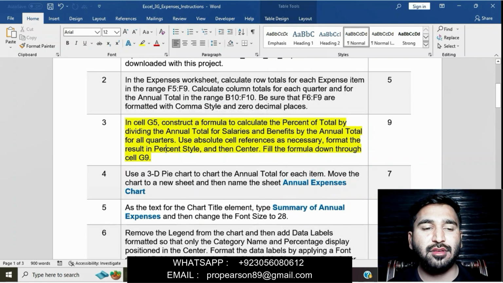Basically in this question, first we will click on cell G5, construct a formula to calculate the percent of total by dividing the annual total for salary and benefits by the annual total for all quarters. Okay, you can see this question first, then we will apply it on the Excel workbook and construct a formula to calculate the percent of total by dividing the annual total for salary and benefits by the annual total for all quarters. Okay, moving on to the Excel workbook.